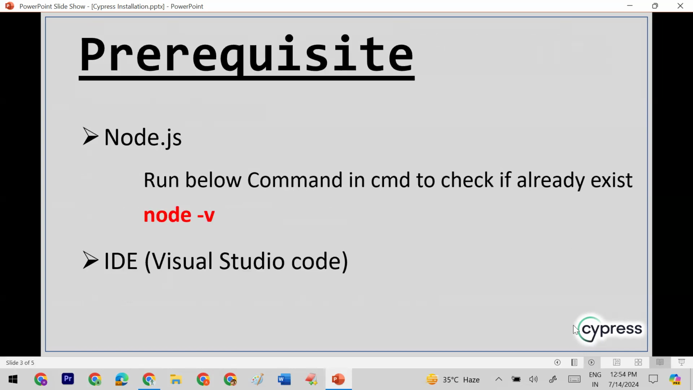Now, what is the prerequisite in terms of software? In your system, Node.js should be installed, and you should have any IDE. IDE means to write your code and to run your code. So to configure or run the Cypress project, you should have Node.js, that is one thing, and second, you need an IDE. I'm taking the example of Visual Studio Code IDE so that you can create your test cases and run your test cases.